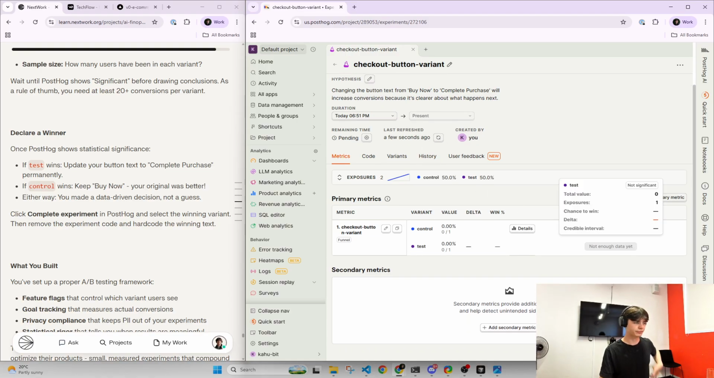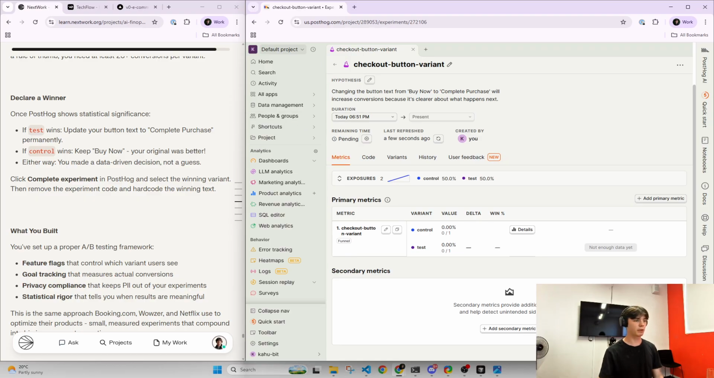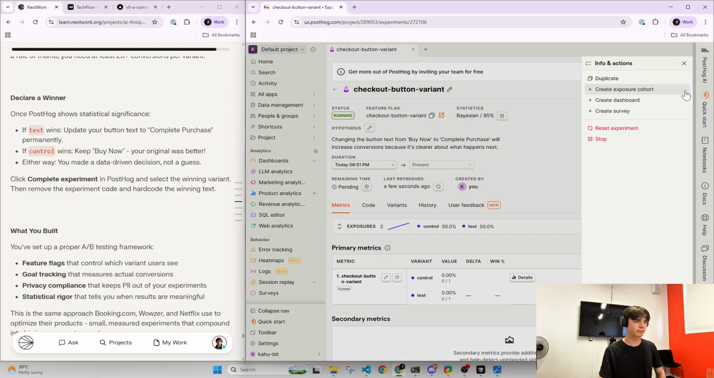Cool. So once PostHog shows statistical significance, if test wins, update your button to complete purchase. That's the act on doing this. So in this case, it would be ideal not to change. If this was an issue, the button clearly isn't the issue. If control wins, keep buy now. Your original button was better. That's what happened in our case. And then click complete experiment in PostHog, to verify that you're finished, so anyone in your team can understand that.